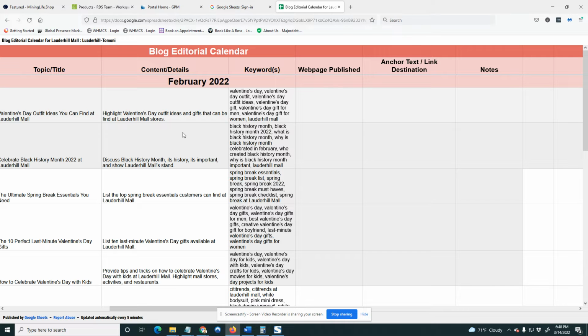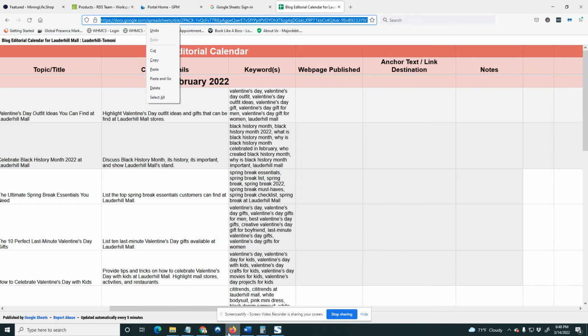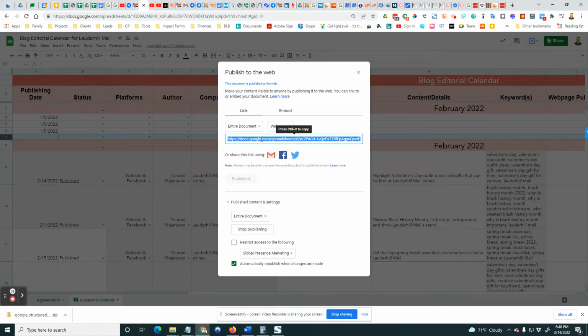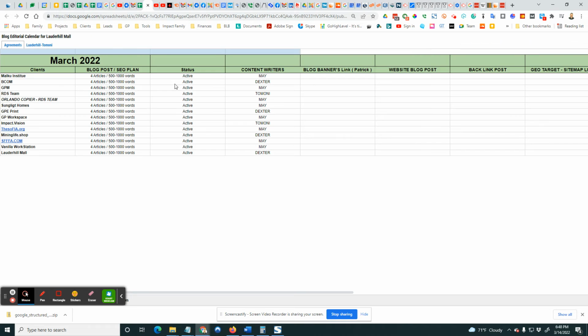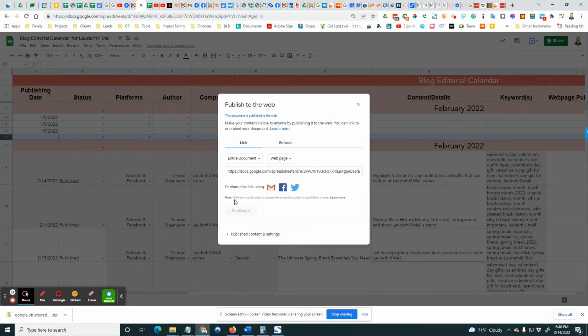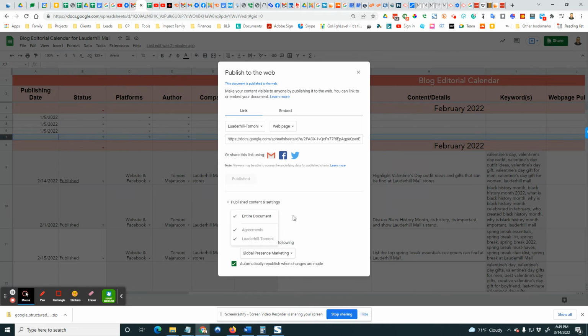And then as you can see here, this is the link, okay? But in this situation, if I hit publish, it creates a link. I want to, let me see. So in this situation, I want to just do this. Okay. Web page. And then it creates this link right here.